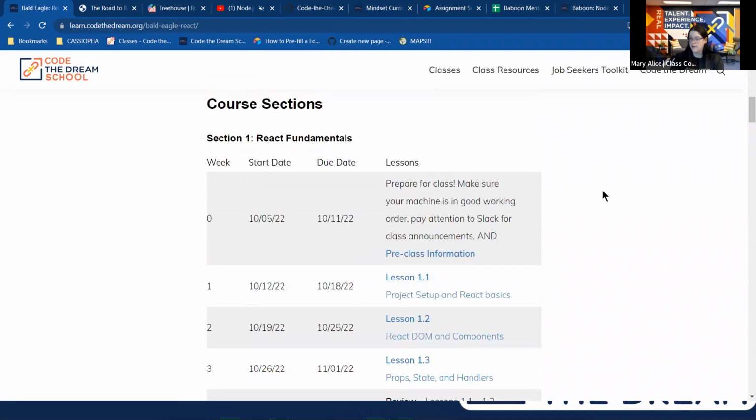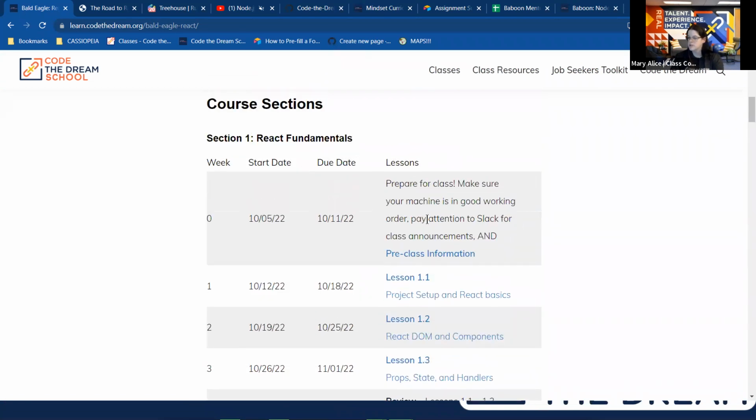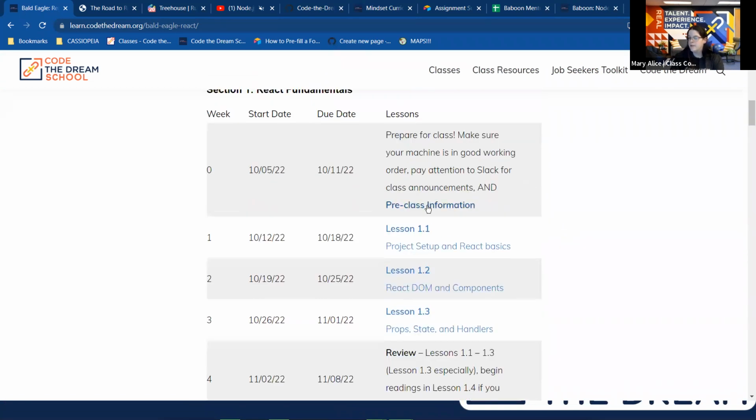And then down here is where we've got your course calendar. So usually it's either broken up into lessons or sections, you know, whatever the case may be. There are links here in the lessons column, and that's how you'll get to what your lesson is for each page. So you'll notice week 0 starts today.